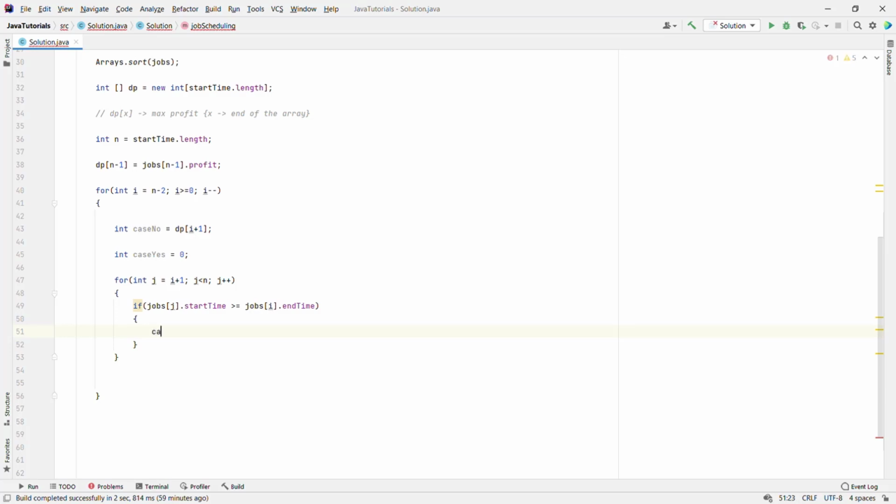So case yes would be dp of j, and I could just break, because I know this array is sorted. So if this is the first element with this condition, all the other elements would follow this condition. So I could just do that. As this array is sorted, you could use binary search instead of linear search to further decrease the time complexity, but I'm going to do that later. And now I have to choose between these two cases. So dp of i would be the best of these cases.